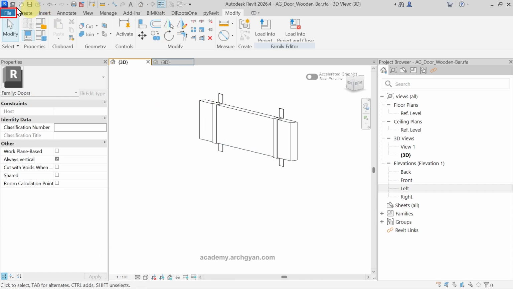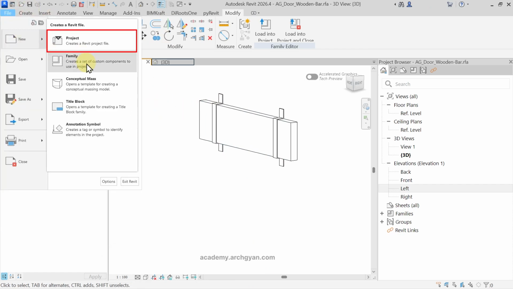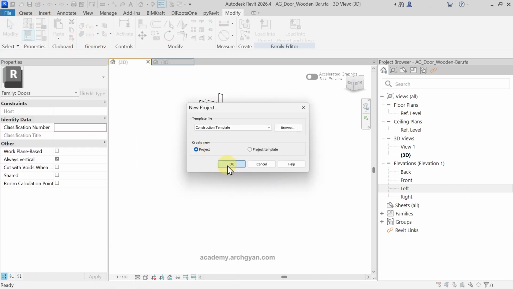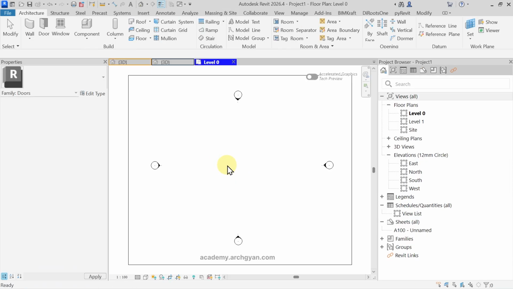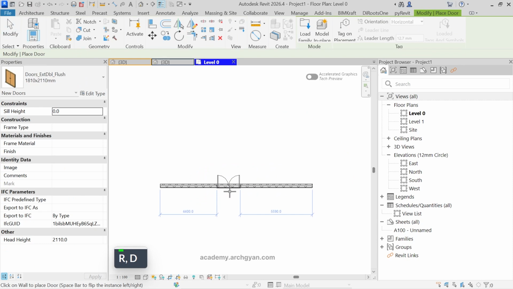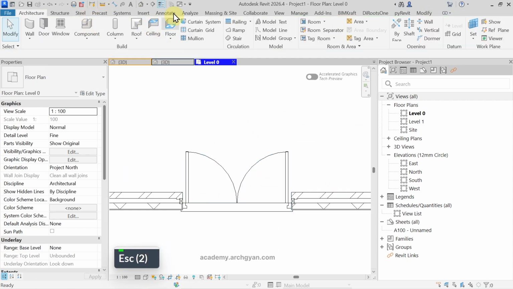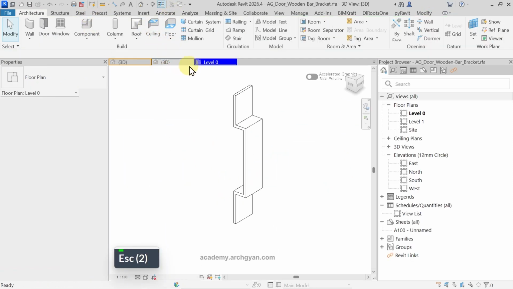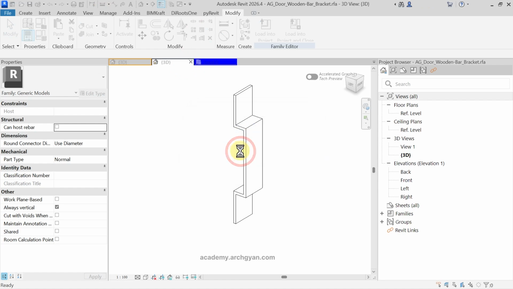And then I'm going to load this in our project. So I'm going to create a new project. I'm going to create a wall here. I'm going to place a door here in front, and then I'll just go back to my main family, not the nested family. We can close the nested family.